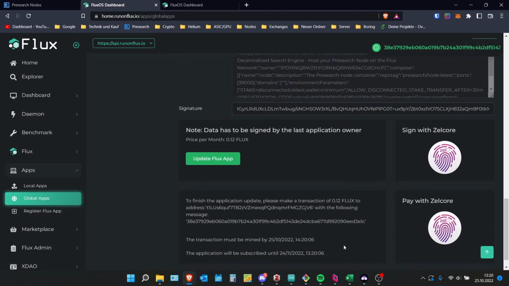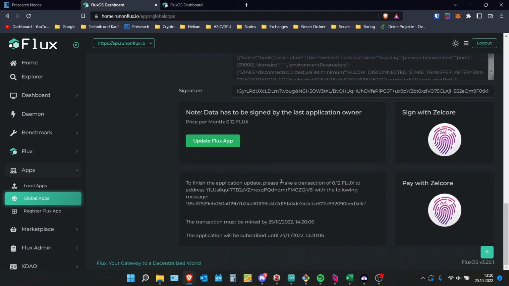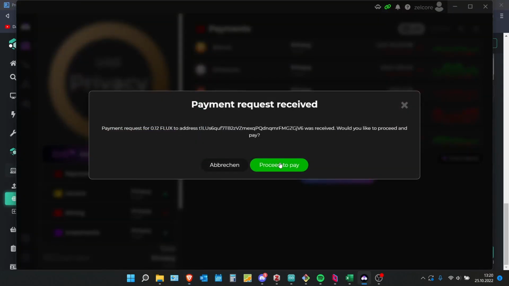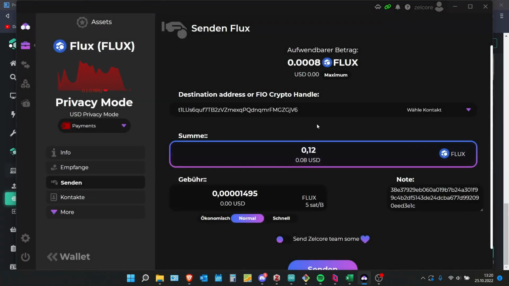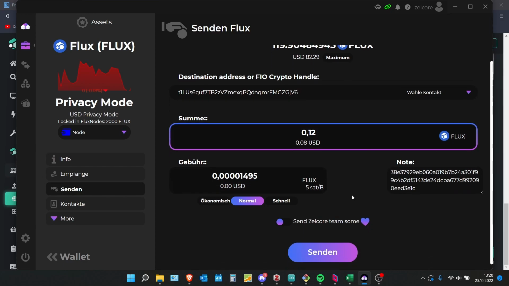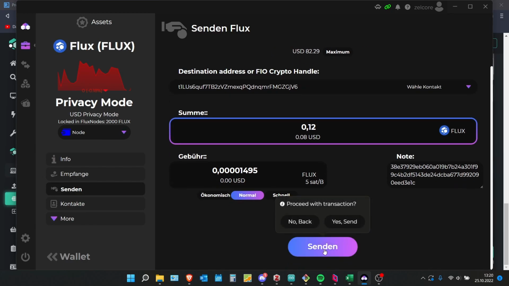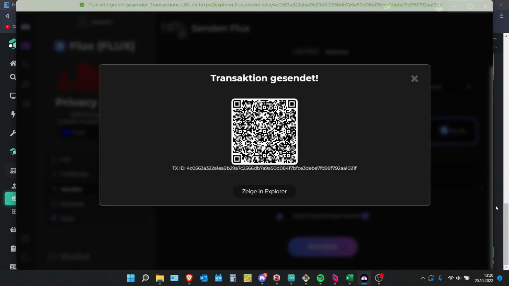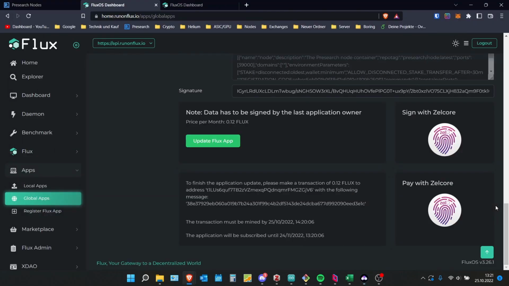Okay, it's done. Now we can scroll down and it tells me I have to make a payment of 0.12 Flux to this address. So I can click on pay with Flux. Okay, proceed to pay. What I want to make sure is that I use the right amount. There we go. I want to pay this. I click on pay. Yes, send. And it's sent. So once a month, just go in there and do this.